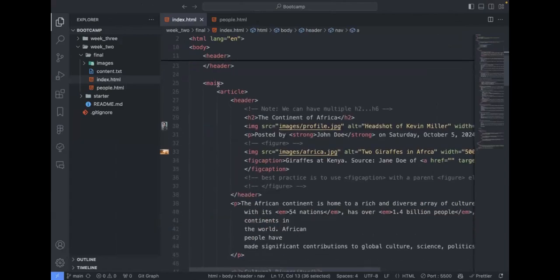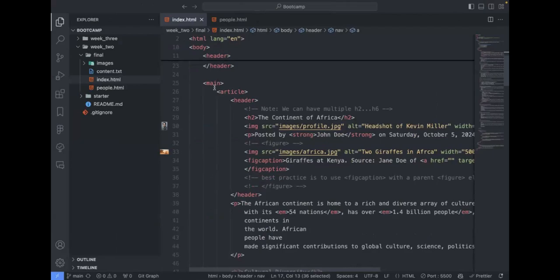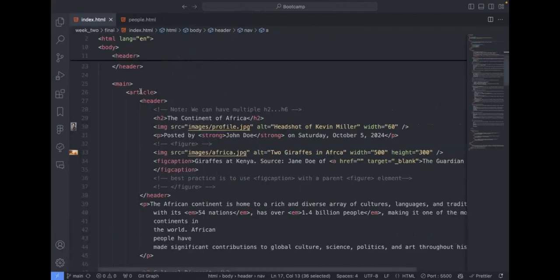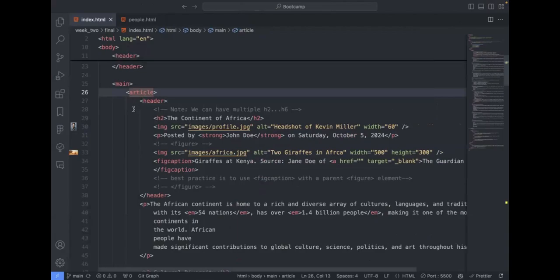So I was talking about main. Main is another HTML5 tag you can use for the main content of your document. There's another one called article. So I'm using article here because it is related to what we are building, right?